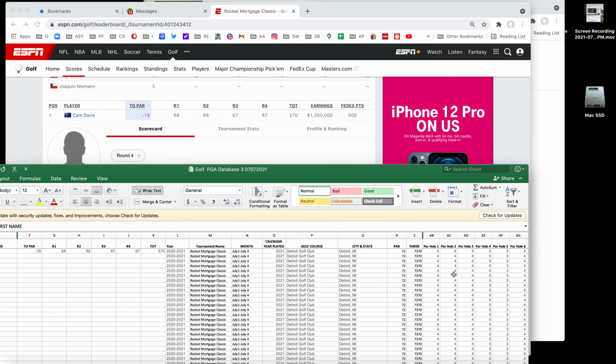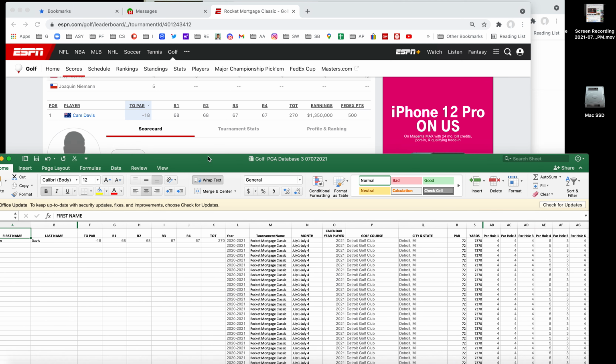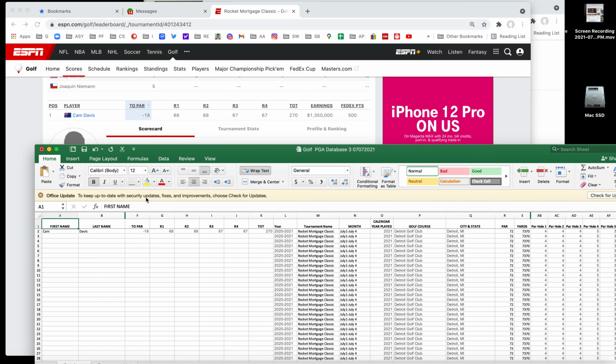So now you've got a completely filled-in record for Cam Davis for the Rocket Mortgage Classic for 2018, for the season 2020-21. We're gonna put season in here. SEASON. That makes a lot more sense. And for the month, we put date for the tournament. Date. That makes a lot more sense there too. Dates, plural. I'm not going to worry about going back and changing that. Less work to do. Now we've got it. A complete record for Cam Davis.